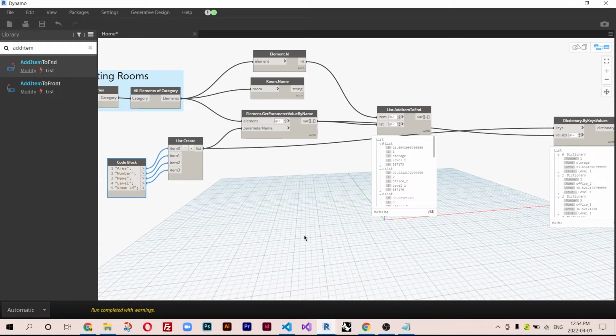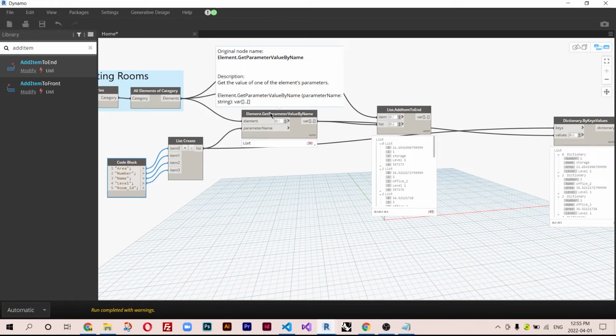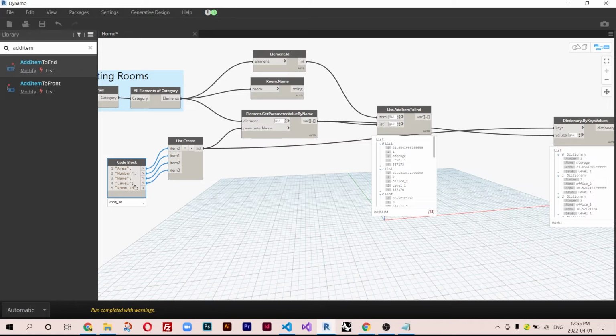All right, so I'm going to again do the same thing by creating a new list for my keys, in which I have this, because I cannot join it here together. If I join it in this list, it's going to work on this get parameter value by name when I don't have this parameter. Okay, I hope this is clear.